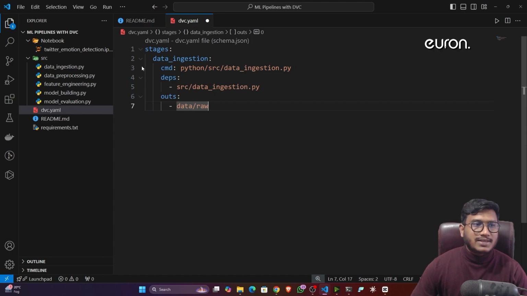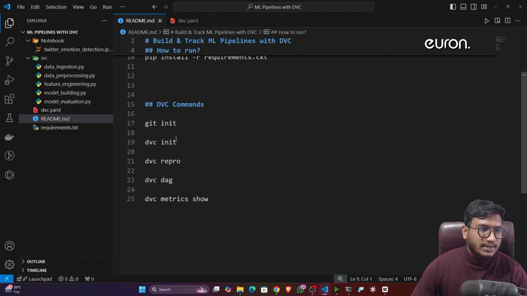Very easy guys, very easy. And that's how your YAML commands look like. That's why people use YAML for configuration. Now let me execute it and show you how it can be executed with the help of DVC. For this you have to follow these DVC commands.